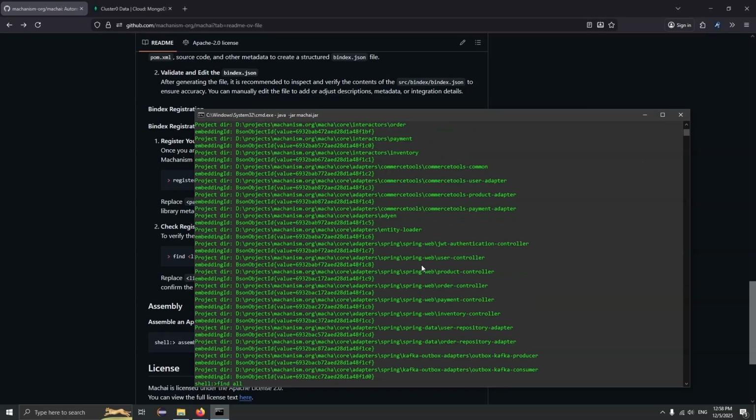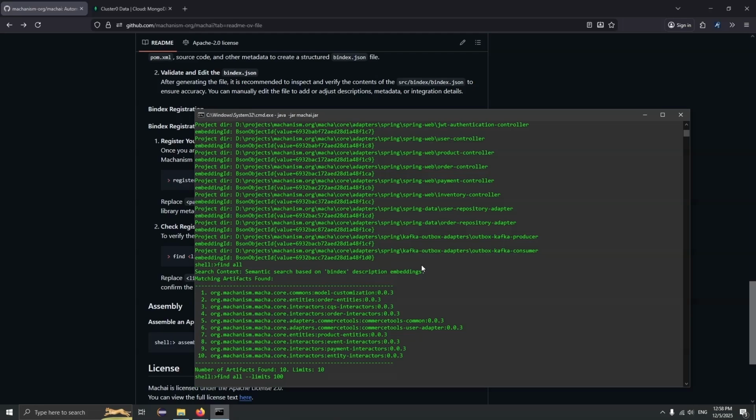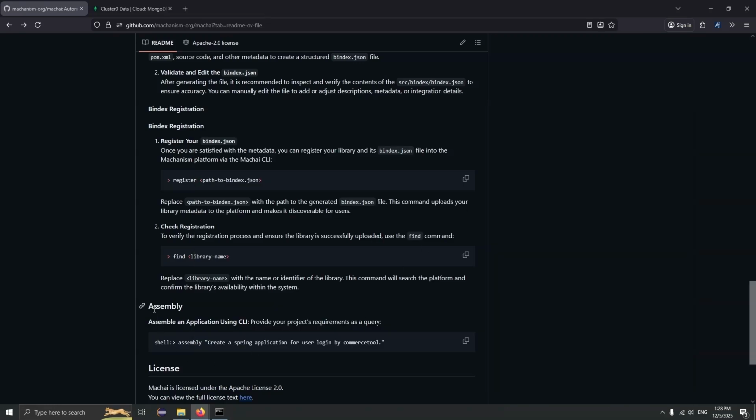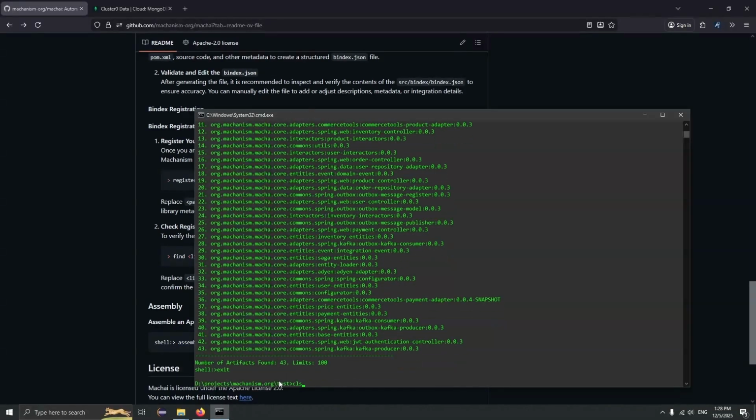To confirm the success of the registration process, we will use the find command to check the availability of the registered libraries. This step ensures that the uploaded Bindex.json metadata is correctly stored and accessible on the Machanism platform. And finally, let's assemble our project. To start, we will use the assembly command, followed by a natural language query to define the application requirements.